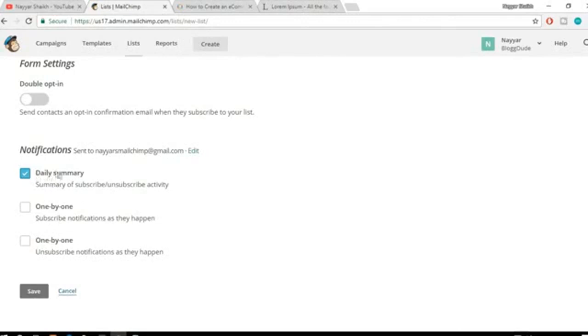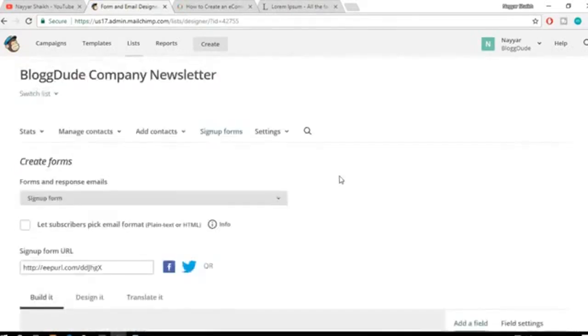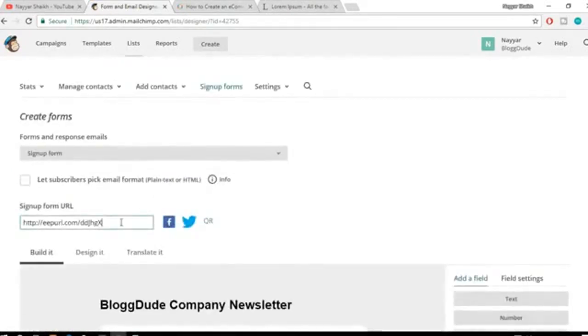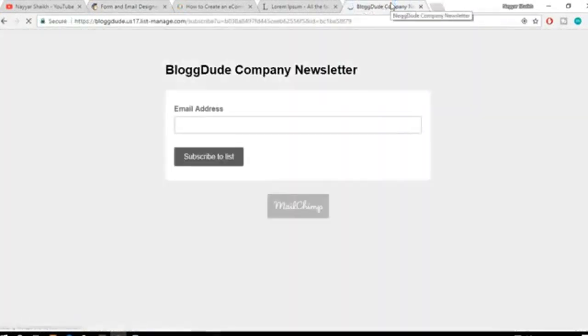We'll select the first one so that you get only a daily summary. So even if 10 people, or save button, by the way, I think it is saved. So what you have to do first, copy this URL, and if you give this URL to someone and they open this in a new tab, let's see what happens.